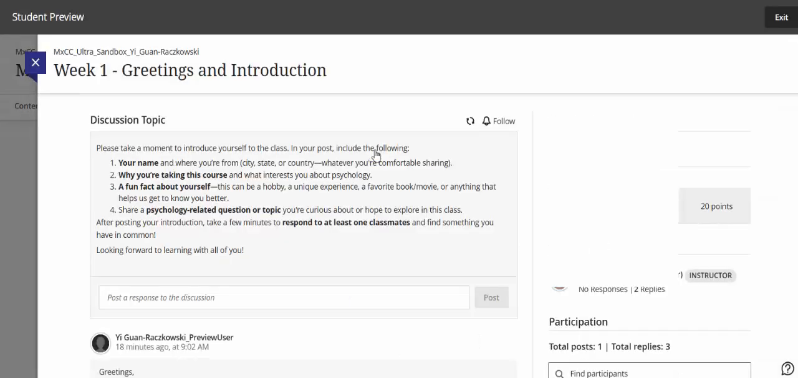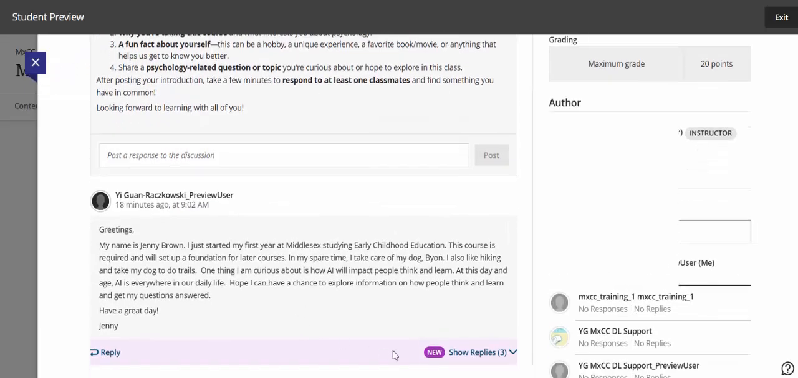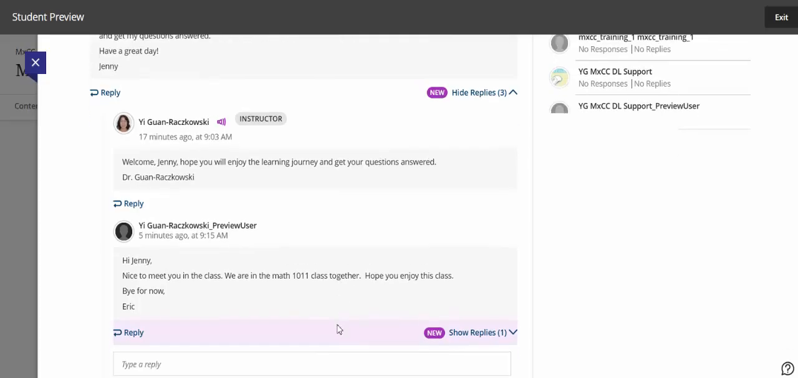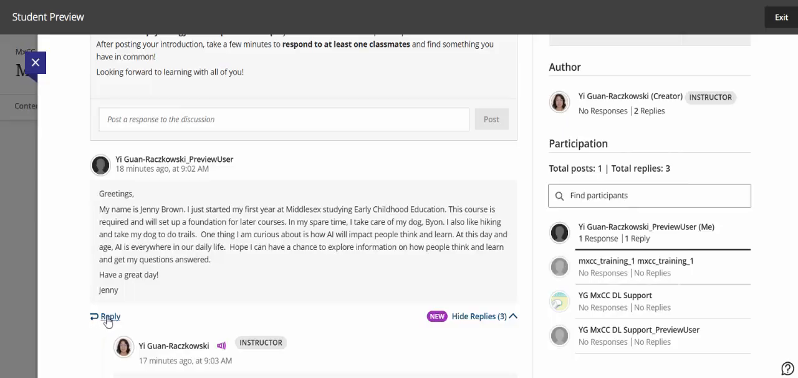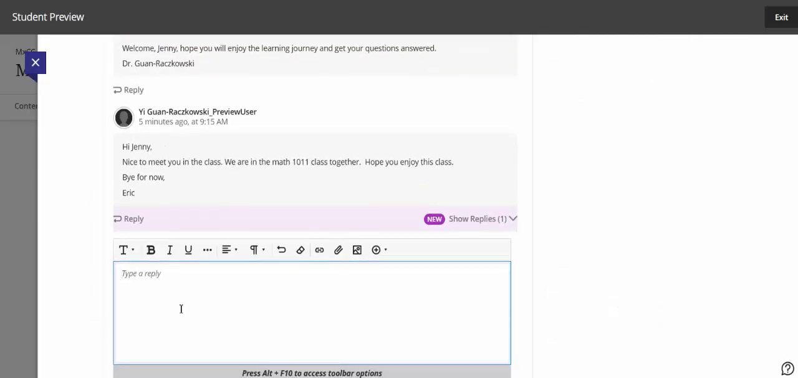Then you will see a group of messages posted in the topic area. You may click on Show Replies to read replied messages. If you wish to respond to a message, click on Reply underneath the message.